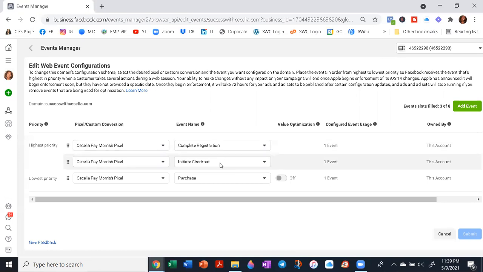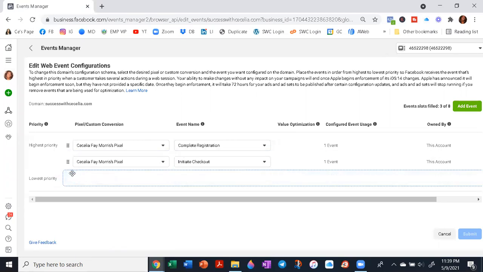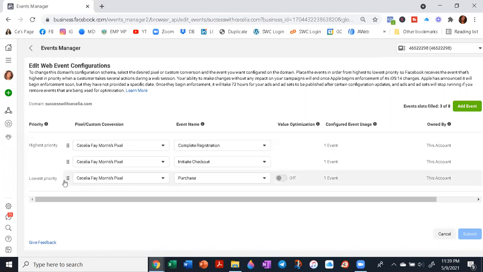The next priority for me is initiate checkout. That's when someone clicks on my buy button. And then the last one is the purchase. So these are the three main pixel events that I have set up for my account. If you have other pixel events, you would prioritize them from highest to lowest. And you can move these around, as you can see, just hover and drag to put the priorities in order. But this is how you set up your conversion event.